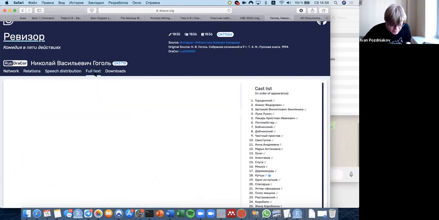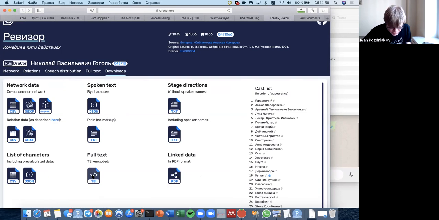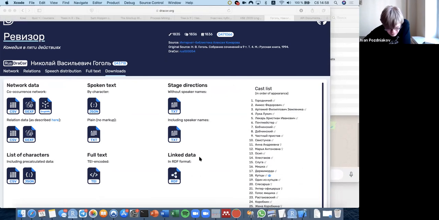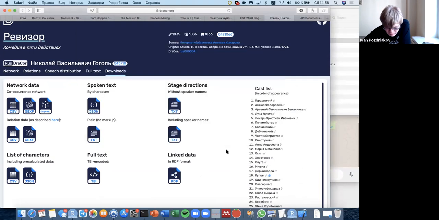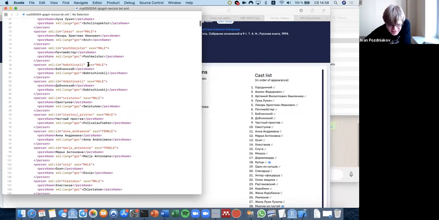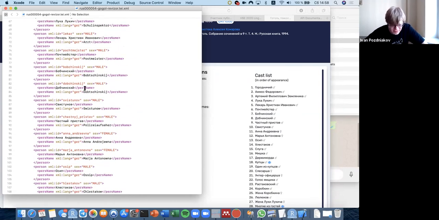So you can even download the full text, of course. You can download it in TEI format. You can see how it looks. I can show you how it looks. It's a bit long. It's very similar to how internet pages look, because XML is something very close to HTML. And TEI is just a subtype of XML, a very specific XML form with specific text.